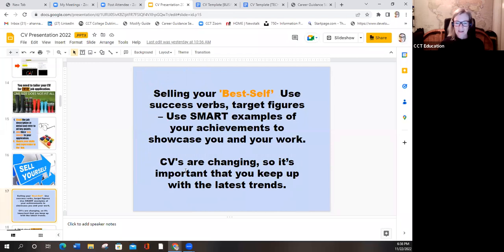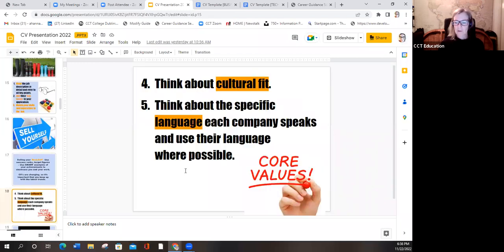Sell your best self. So we're going to have a look at the cultural fit and the language. Again, you're going to get a sense of that from the job description, but also start following the company if they're on LinkedIn. Do a search on Google to see, is there anything in the news about them recently? Have they won any awards? Are they a cool place to work in? What are their values? What is their mission statement? And can you tie any of that language and those words and that intent into your CV?